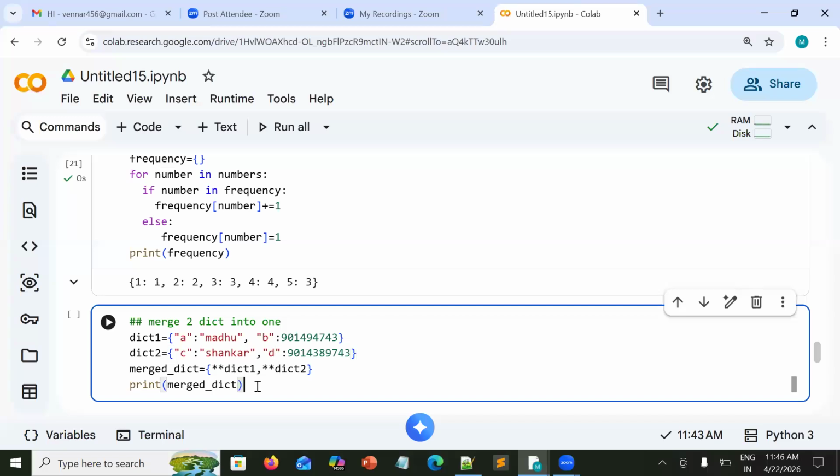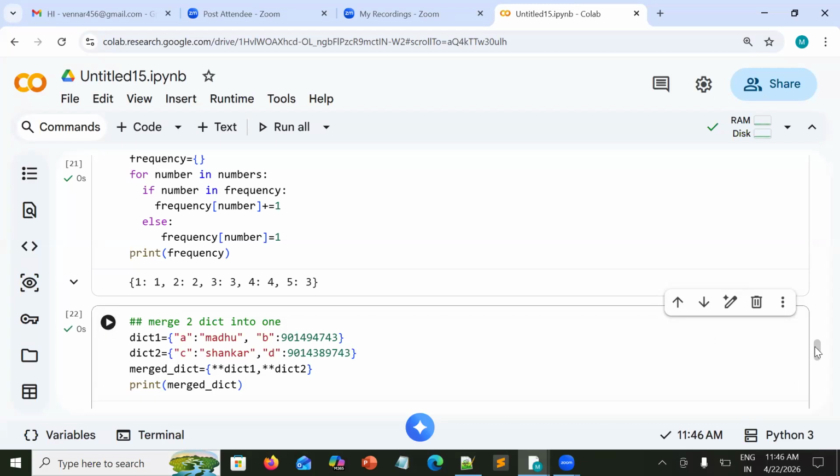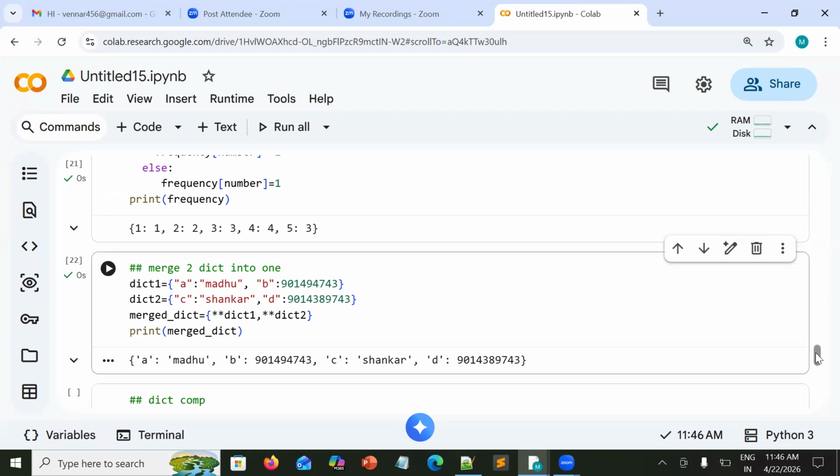Let's see this. A is Madhu, B is the number, C is Shankar, D is the number. Have you merged them or not? You got two dictionaries into one dictionary or not? So dict1, comma, dict2, you are going to merge as one dict. So print the merged dict here. To merge, you need to go with the star here.